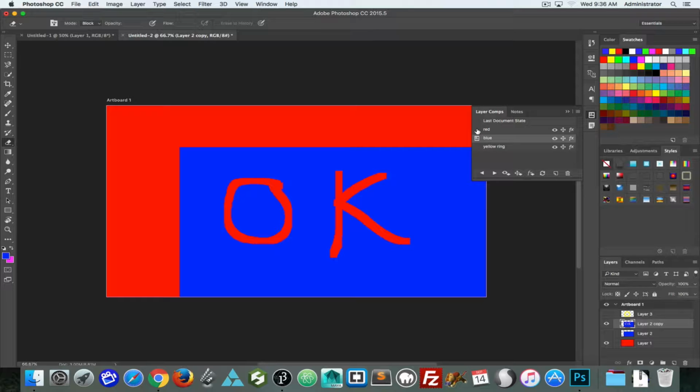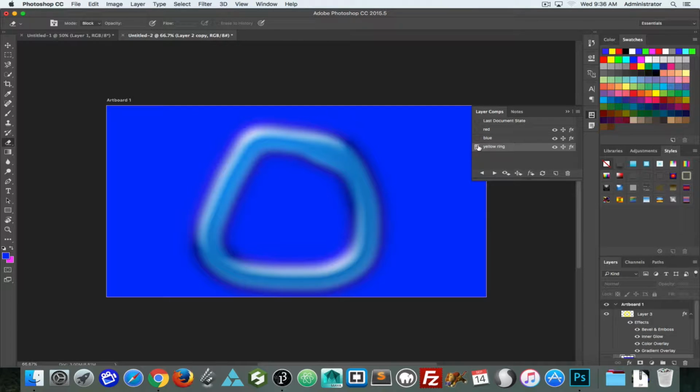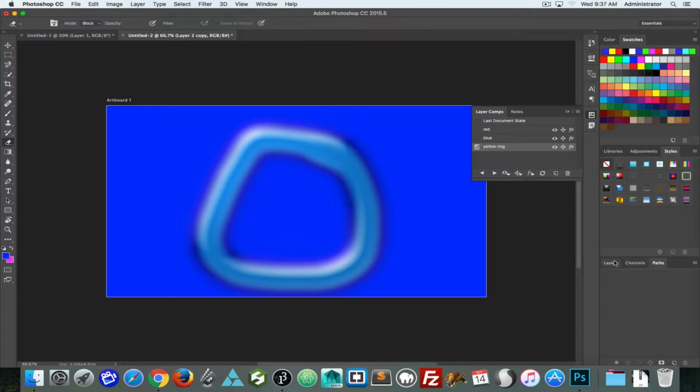But now if I go back to red, we'll see there's red, that layer's missing. If I go back to yellow, sorry, I broke my palette.